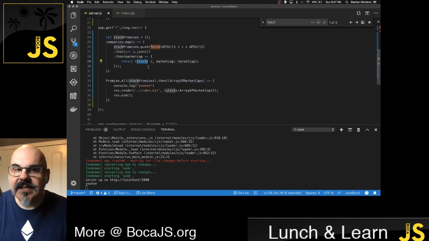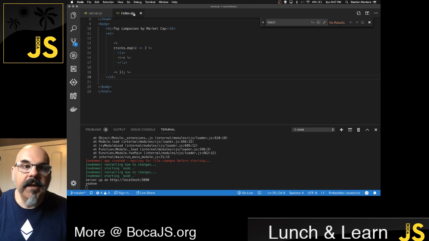Now, what it is, it's on the EJS part. There's an issue, and I'll show you what it is in a second. We have an object that has a property called stock, which represents the stock's name. We have a property called market cap, and it represents the market cap in here. Let's go to the EJS.